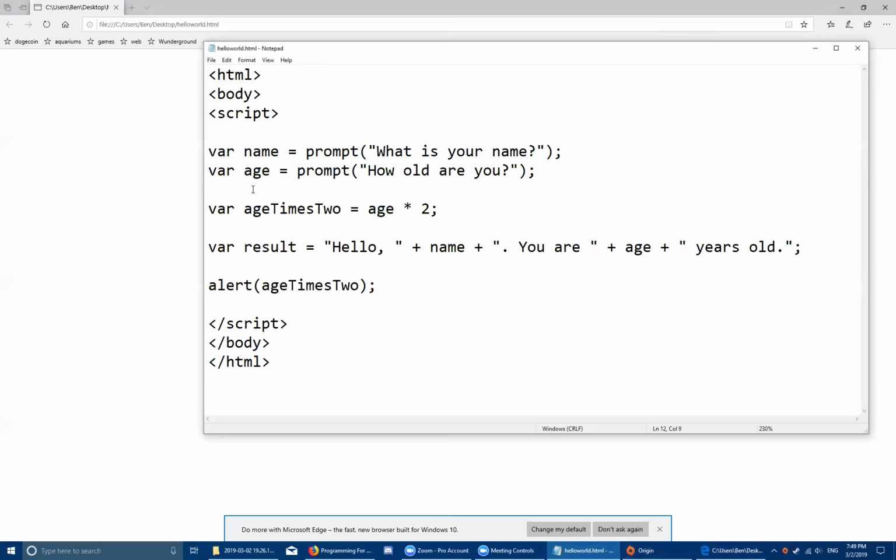Okay, so if we want to get age as a number, an easy way to do it is to do age as number equals age times 1. This will multiply age by 1 and turn it into a number. Another thing we can do is use the number function, number age, which will force age to be a number, and age as number.